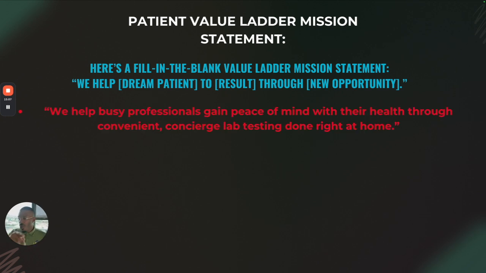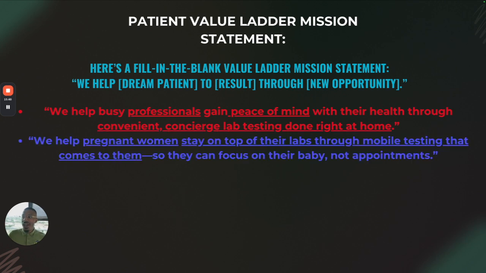So we help busy professionals gain peace of mind with their health through convenient concierge lab testing done right at home. So we help busy professionals, or if a person has a niche on occupational testing, that can 100% be a thing. And the result is to gain peace of mind. That's what people want. Some people out there want that peace of mind, okay? And they're going to get that peace of mind through what? They're going to get it through convenient concierge lab testing done right at home. You see how we did that? That's a mission, okay? So they're all underlined right there.